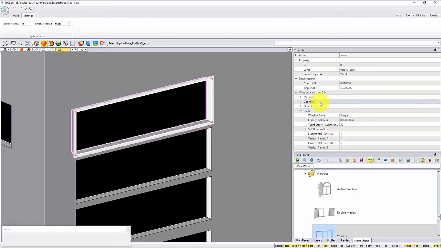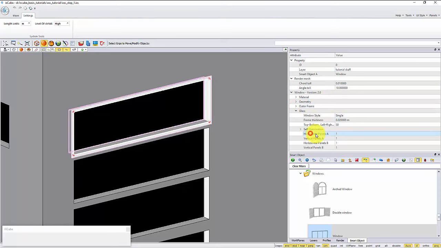And then we have parameters for the glass. First of all, number of horizontal panels. So if we change it to 2, the window is split in 2 parts. Vertical panels, I will put 4. So the window is split in 4 parts. And then we see another section. So we see horizontal panels A and horizontal panels B.